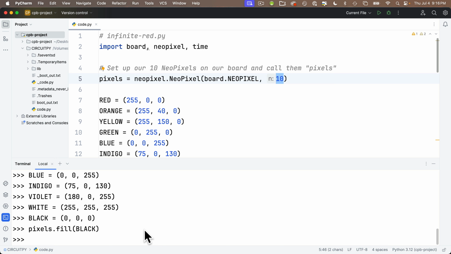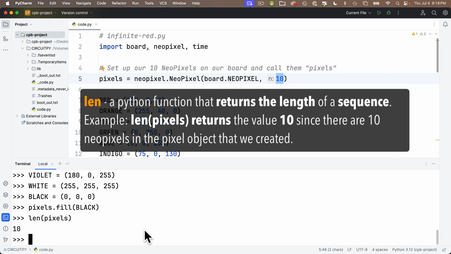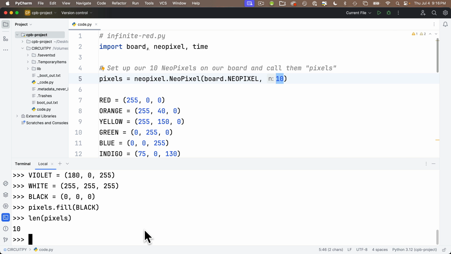For example, we can find out the length of a sequence by using the len function, len for length. Try this, lowercase len, and in parentheses, pixels. Press return, and we get 10, because we got 10 NeoPixels in that pixels NeoPixel object. Cool. Although rather expected. But even cooler, we can access each of the elements in a sequence by following the sequence variable's name with square brackets that contain an index.